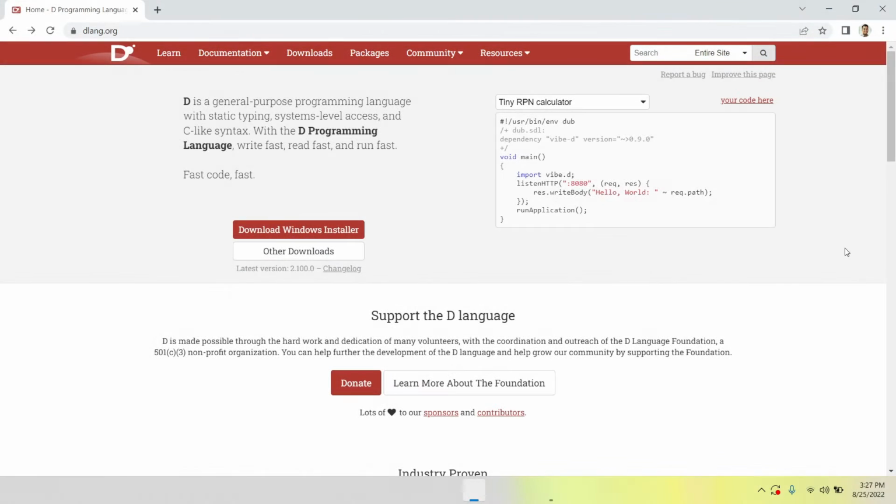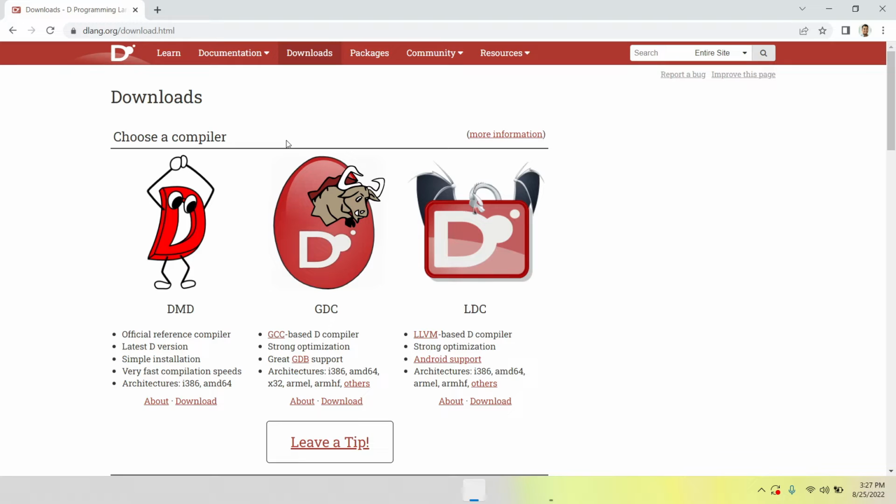So let's go ahead and get started here with the D programming language. The first thing I want to do is just take you to the D webpage. You're probably going to notice that it'll recognize what operating system you have, so you can download the Windows installer directly from there. Let's go ahead to the Downloads page just to see the different options that we have.